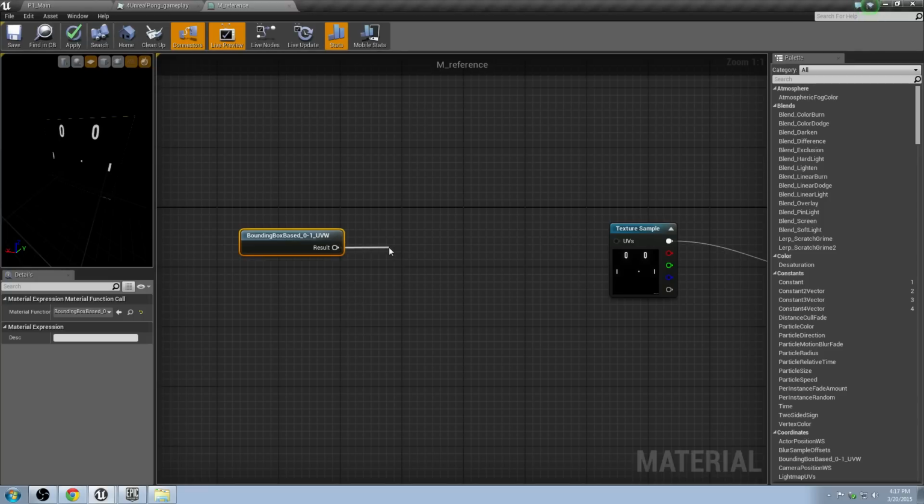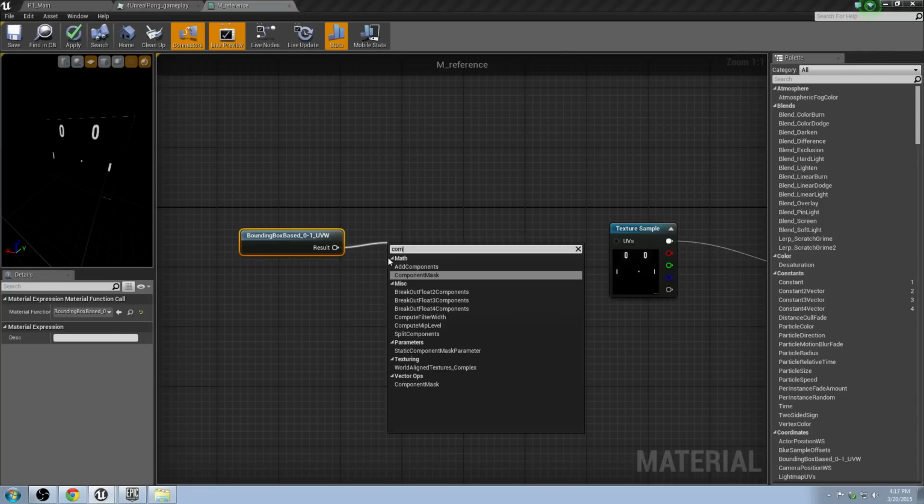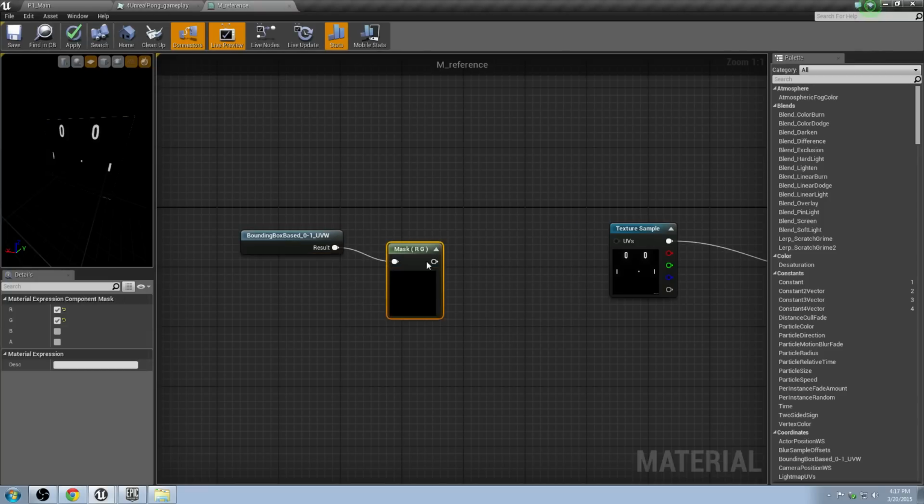So we'll go ahead and grab the result here, drag off from it, and make a component mask. What this is going to do is make it so that we only use the X and Y values. So R and G map to the U and V in here. So essentially it's the left and right and the up and down values because it's only a 2D game. So we've got R and G here with R and G here. That looks great. Component mask.